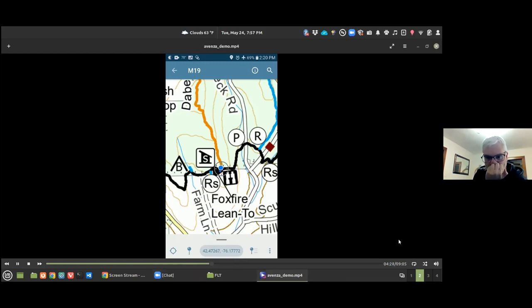And now I'm back to the intersection, and I can go ahead and turn onto the main trail and continue following along and head down, if I wanted to, down to the lean-to. But I'm going to stop here because I think you've gotten the idea of how the map works and how you can navigate in it.